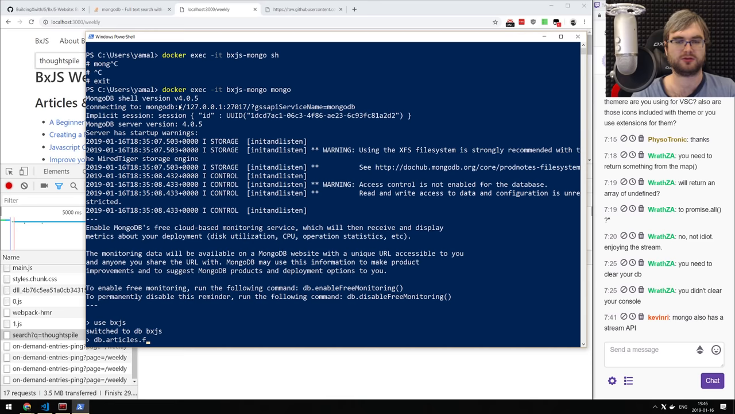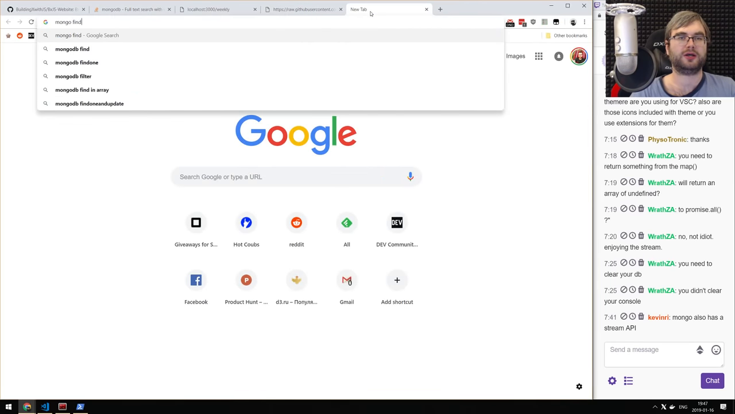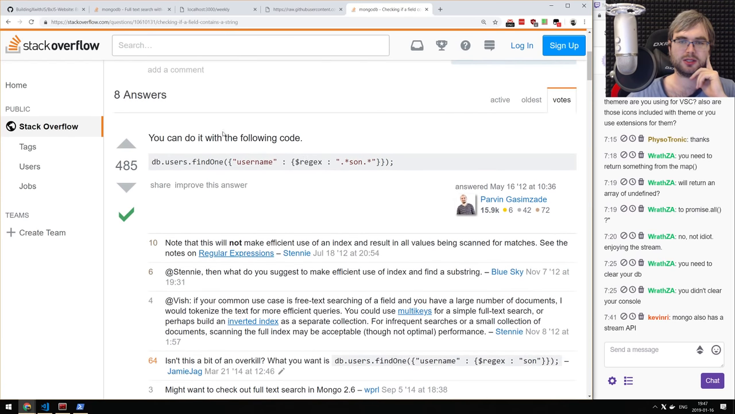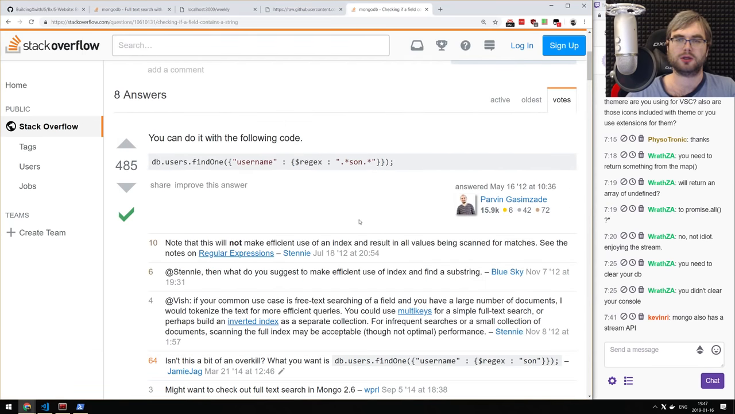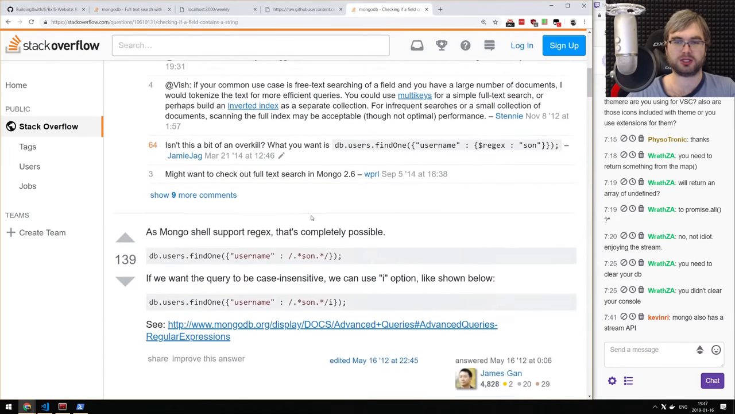RxJS. Okay, DB articles finds. So that URLs is right. Well, that is not what I wanted to press. URLs. What was the Mongo? Oh, Mongo find string includes. I mistyped it completely, but I know that there is a way to do that. Contains regex. Okay, so this is what we want. So we got URLs. We got regex, and this is the regex. Yeah, exactly. We just want this, right? And yeah, okay, cool. So no. Well, unless I screwed that up, it is actually not in the database.